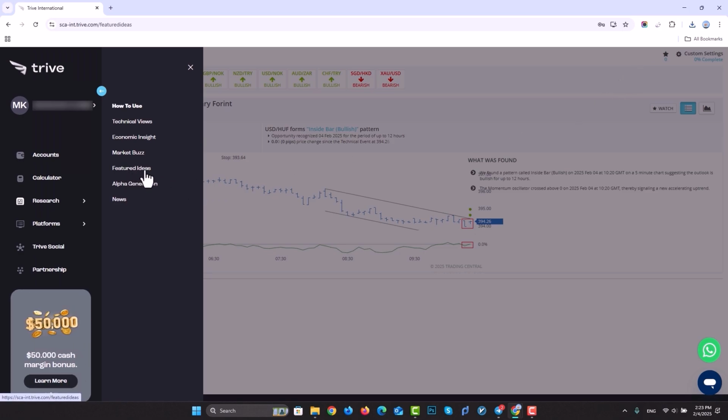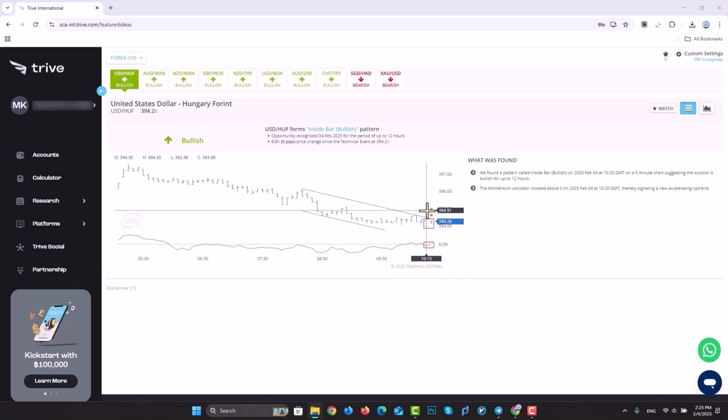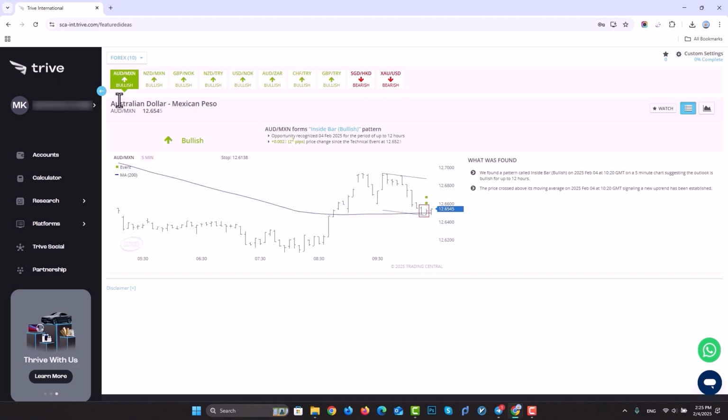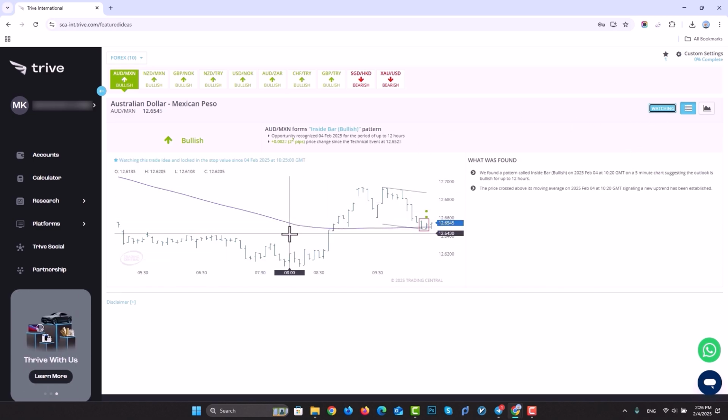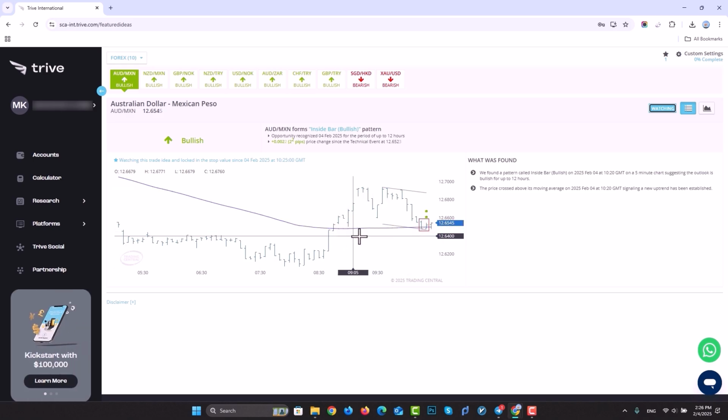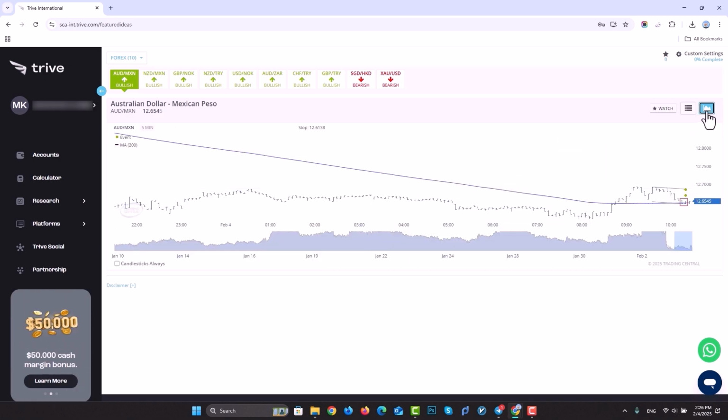In the featured ideas section, you enter the special ideas area where various currencies are listed, along with information such as bullish and bearish, also the desired width, plus a chart. By clicking on the watch section, you can add this chart to your watch list section, and by clicking on this section, you can convert the chart to full screen.